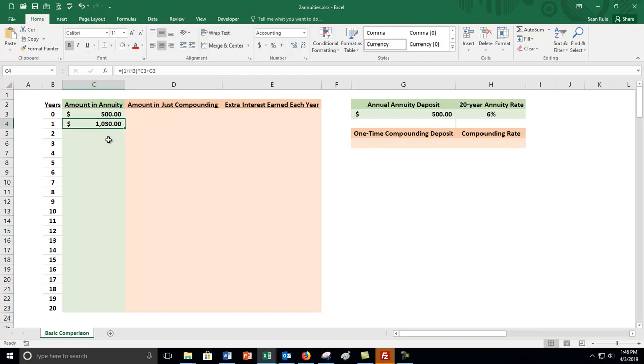Now let's make sure that that makes sense. That should make sense, because he has the original $500. He adds 6% to that. 6% of 500 is $30. Convince yourself that's true. So that's $530, and then he adds another 500 onto that. Okay, hopefully that makes sense.